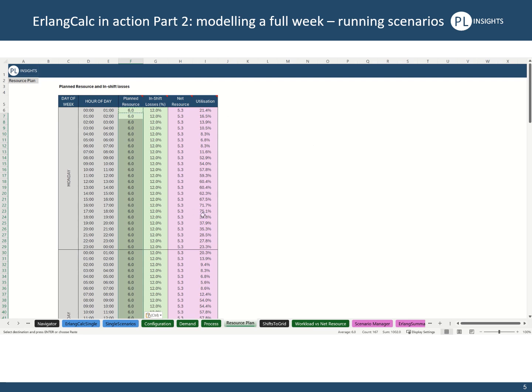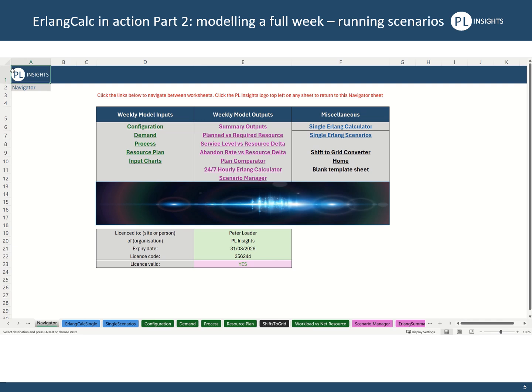And you'll see that our utilisation now, it was peaking at 90%, but it's now at 75%, so hopefully that will make things a bit easier for our agents. Let's go and have a look then at the outputs. That's all we need to do to configure that scenario.